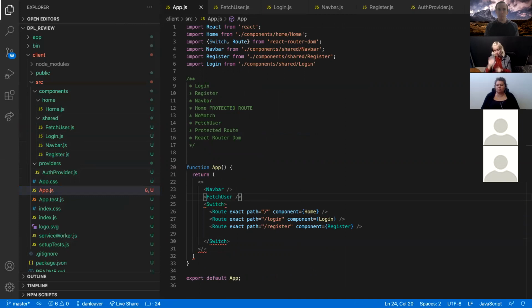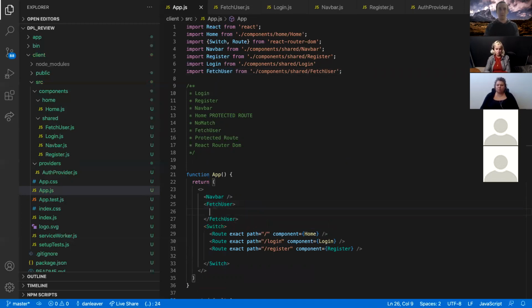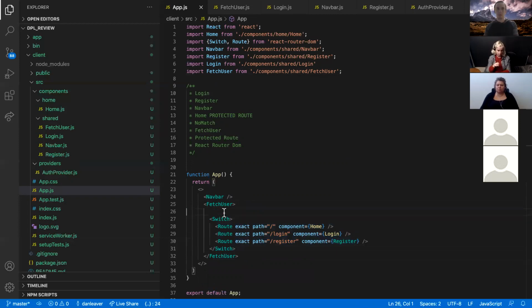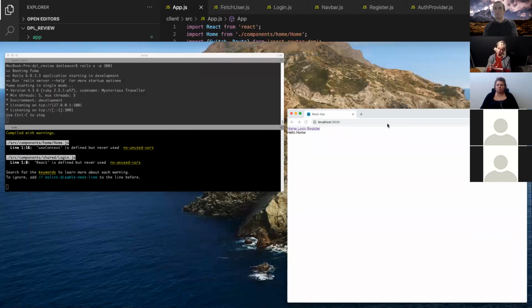So back to the app, we go to fetch user, and let's get it to import. Okay, cool. Since it was exported as connected fetch user, it wants to do that. But it needs to be wrapped around the whole thing. And we'll make everything look nice. Okay, so there's fetch user.